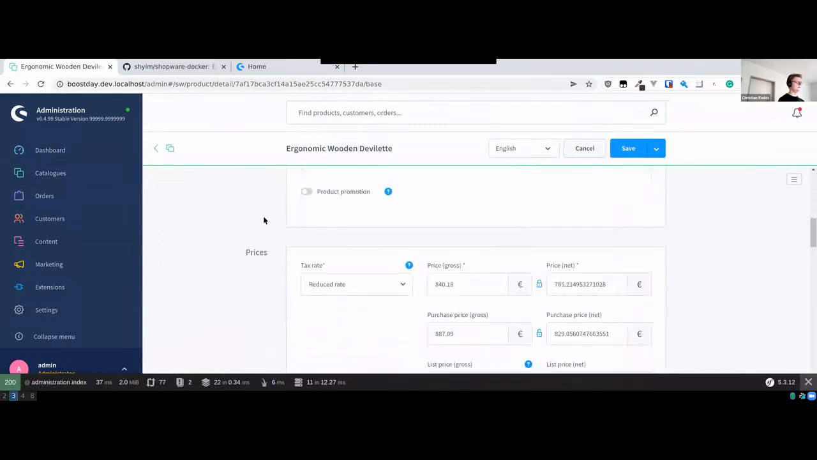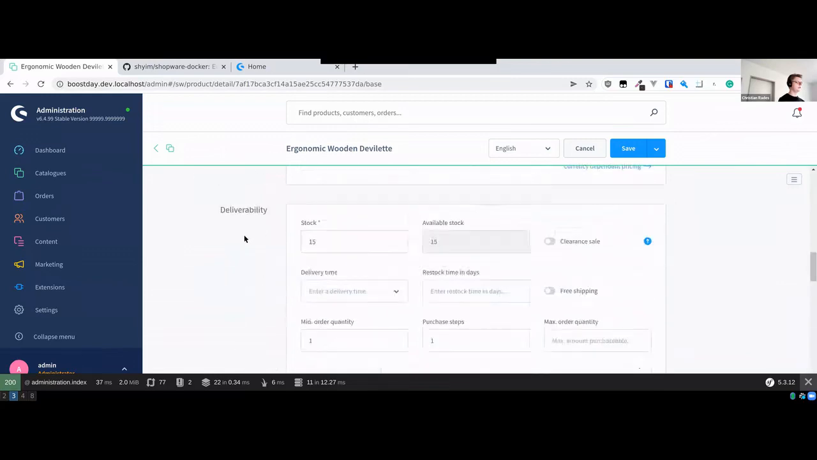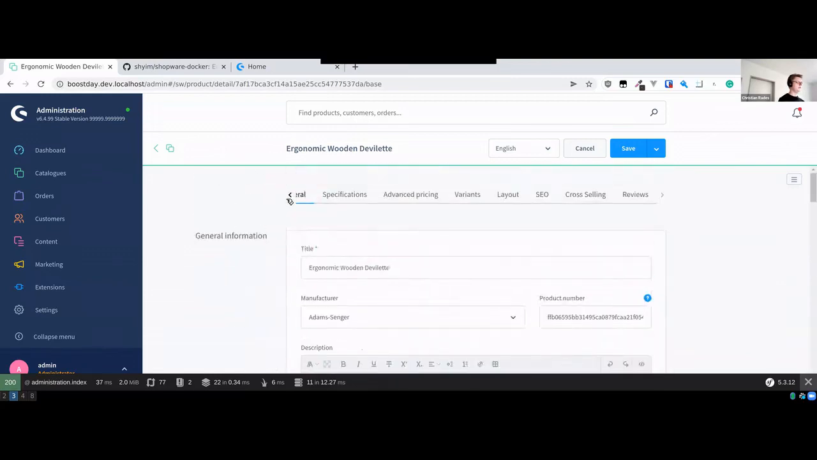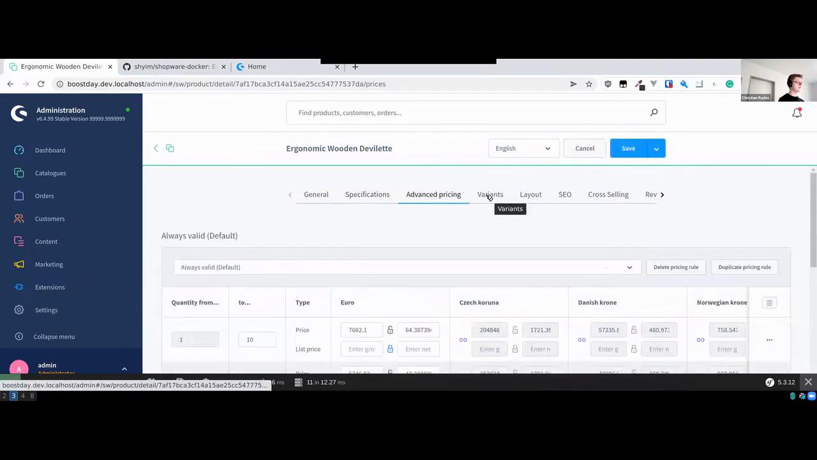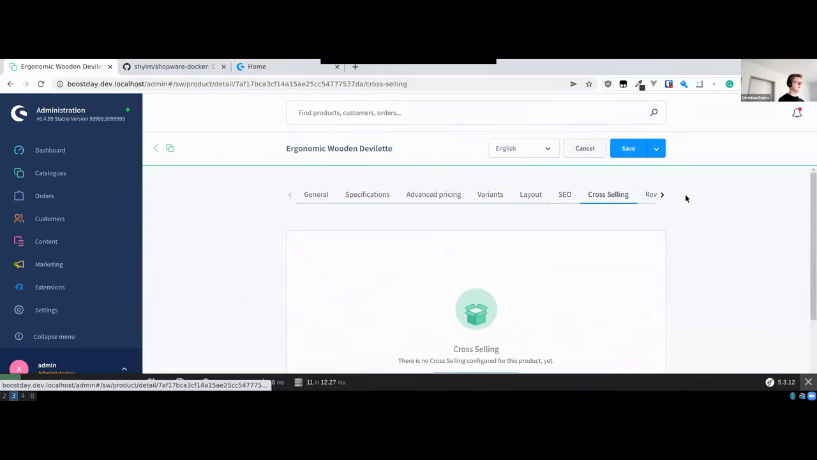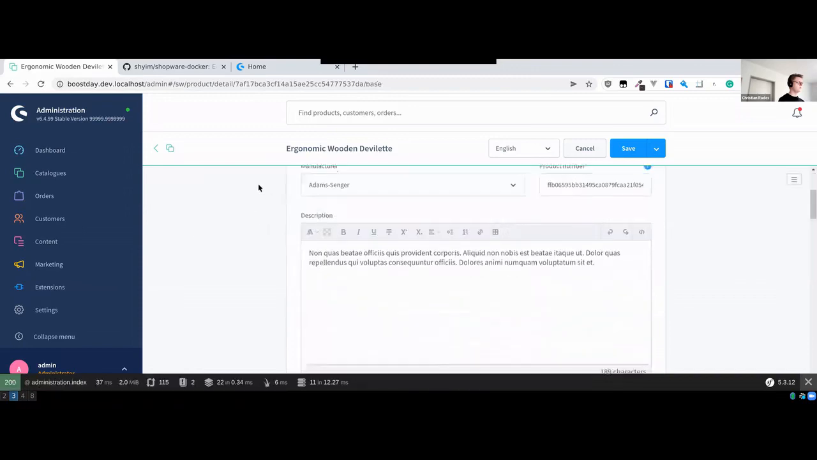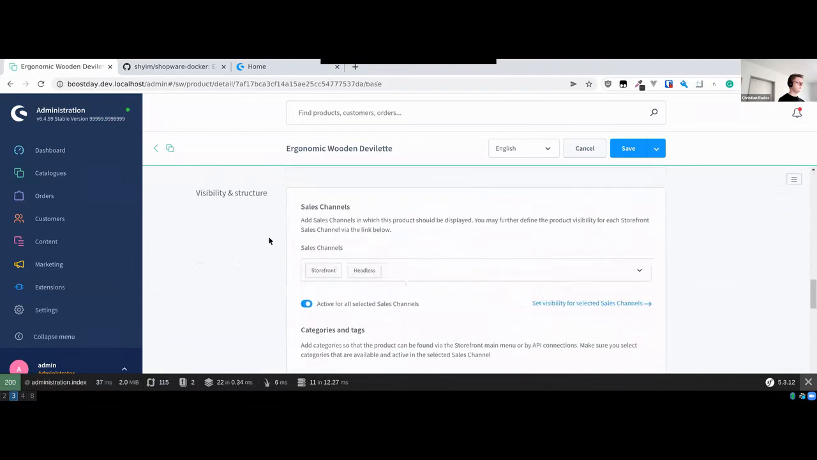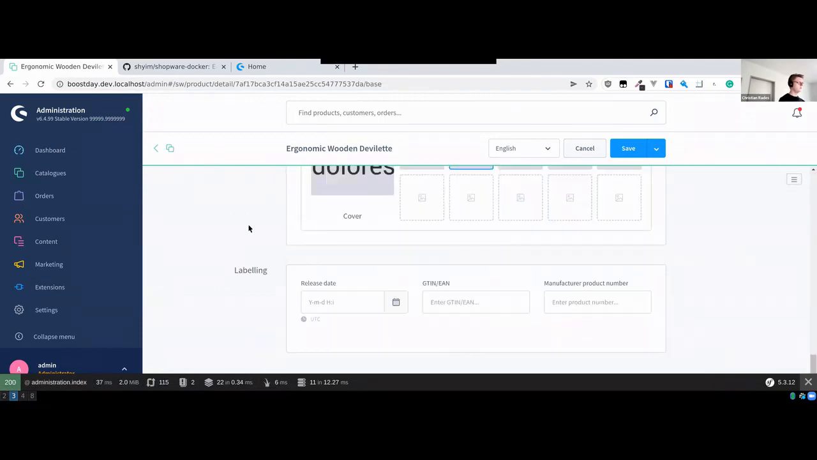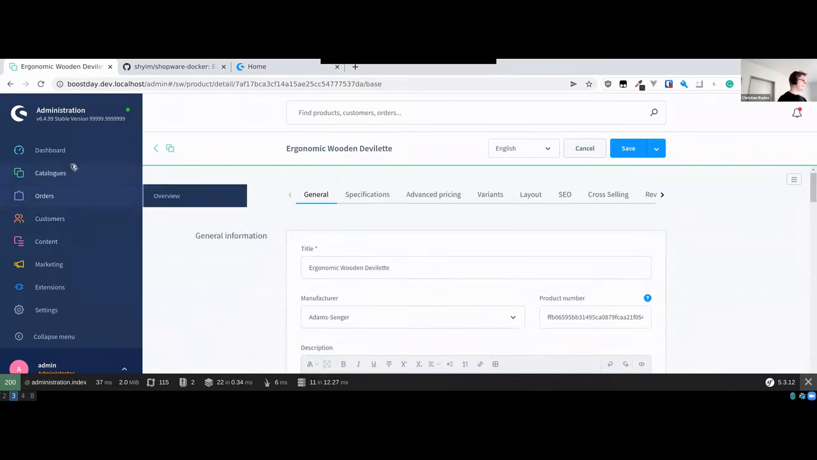Then scroll down. I'm just missing it. Maybe we can cut this. Sure.